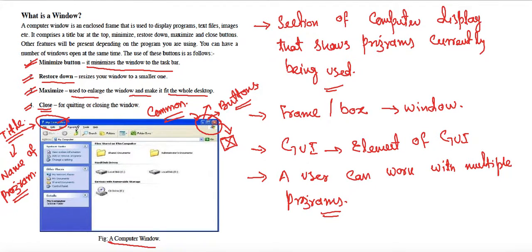So these are the common components, the common features of a window. We have the title bar, and three buttons which have four functions: minimize, restore down, maximize, and close. So this was the brief description about a window in Microsoft Windows operating system.